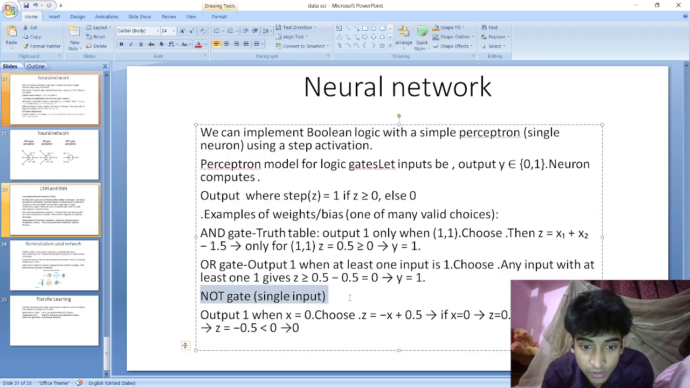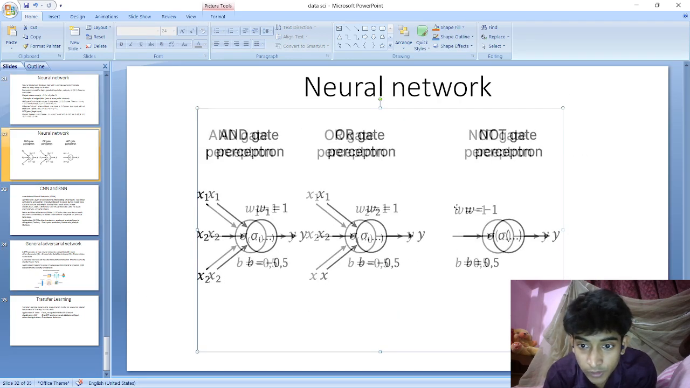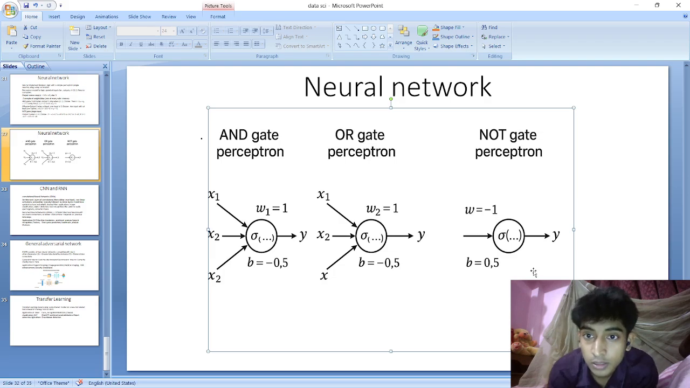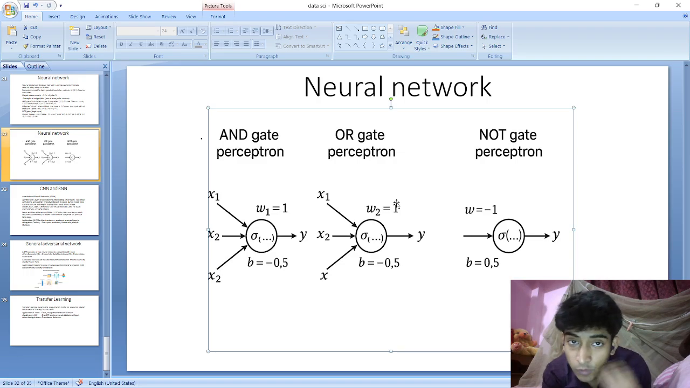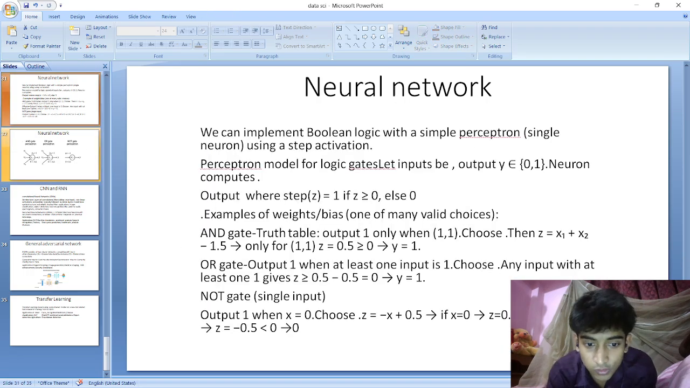And for the NOT gate, which is a single input, we take the weight as minus 1, we take the bias value as 0.5, and we put this into our activation function, which is the sigmoid function, and we get the value. For 0 we get 1, for 1 we get 0, right? So this is a neural network implementation of logic gates.